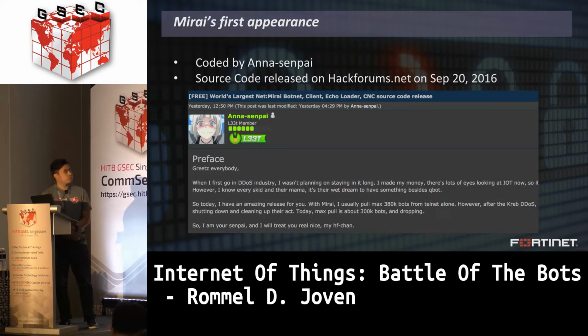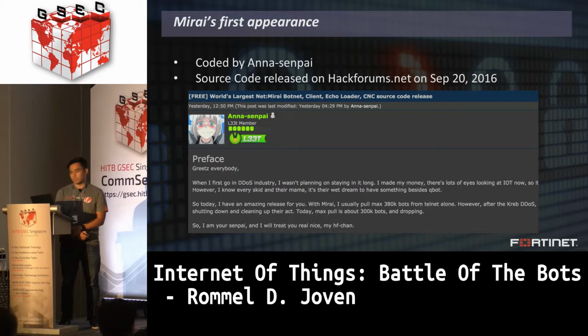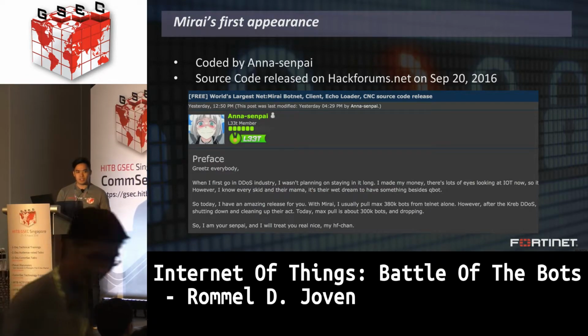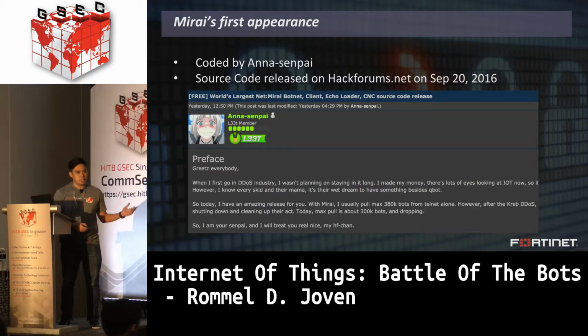Next, we'll talk about the first appearance of Mirai. It was coded by Anna Senpai, or his AKA, and the source code was released in Hack Forums on September 20, 2016. This is the actual post by Anna Senpai, and he also released the source code in this post. The good news is that certain information from this posting led to identifying the authors. Fast forward, after all the investigations, the author behind this Mirai botnet pleaded guilty in December 2017.